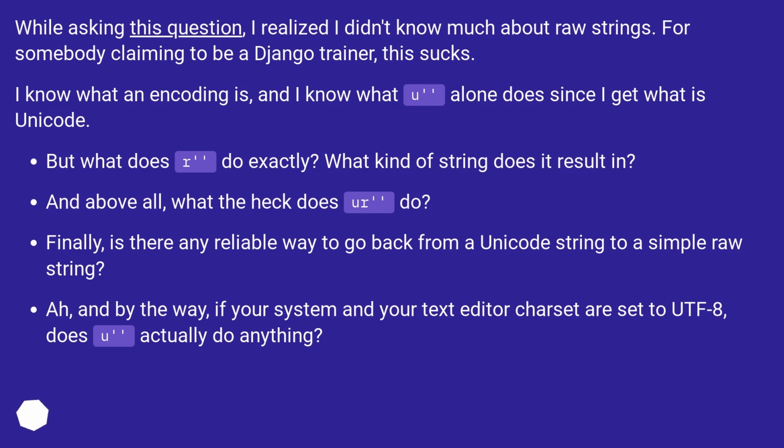What kind of string does it result in? And above all, what the heck does R do? Finally, is there any reliable way to go back from a Unicode string to a simple raw string? And by the way, if your system and your text editor char set are set to UTF-8, does U actually do anything?